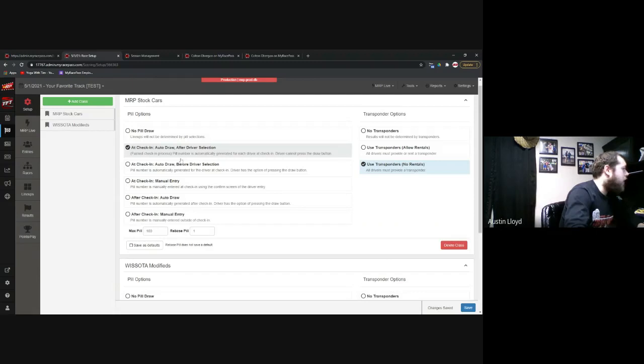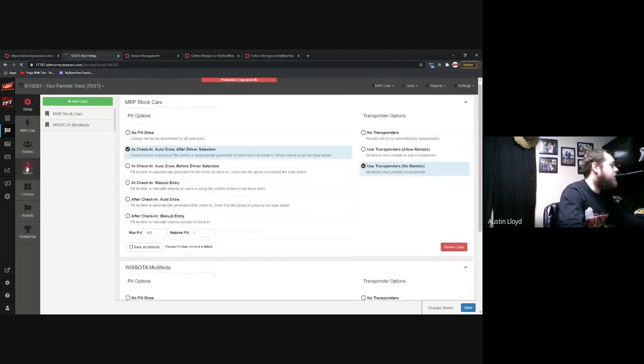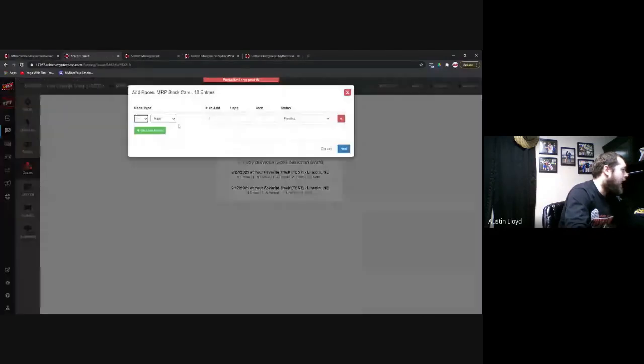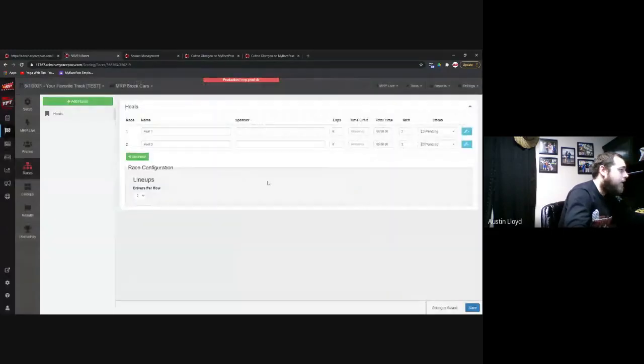Okay, so we've got our 10 cars entered. We're gonna have a 10-car race. We'll add our races here. We're gonna add two heat races. They're gonna go 6 laps of distance, and we'll take the top 2 to tech. Perfect. Add our heat races.